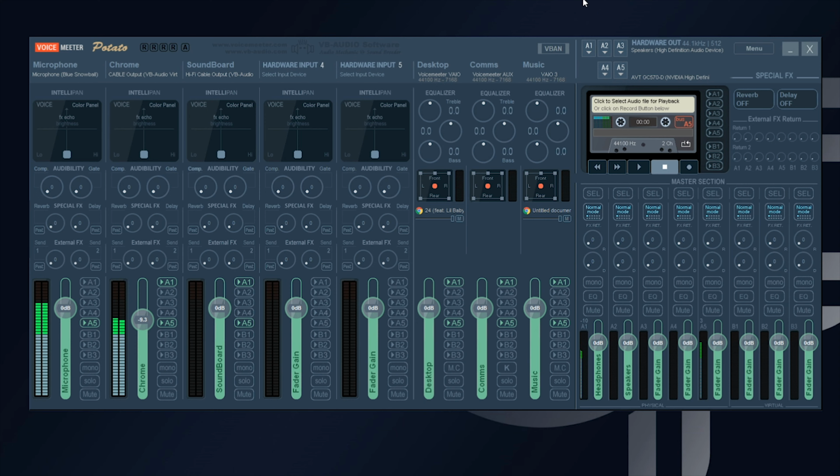To the right of the recorder, we have a special effects section. In the special effects section, we can set up things like reverb and delay to play on our audio sources. This is a way we can add some cool artistic effects to our audio. And last but not least, below that is the master section.